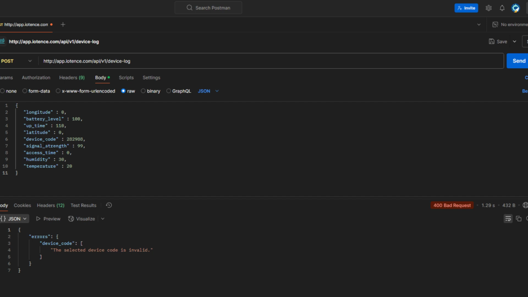So in the future, if you have any problems with this API, this error message will help you identify and rectify your error.